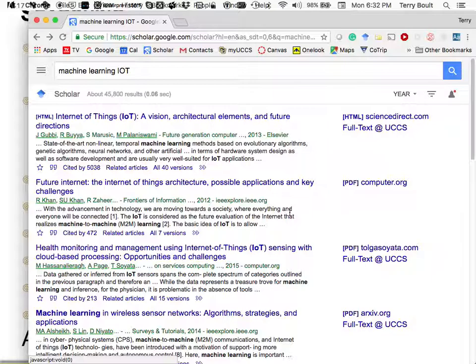You can put in search ranges. But it's also good, when you're doing a survey, sometimes it's really useful to get a feel for when the field became hot. And this can be a useful way of literally finding out.